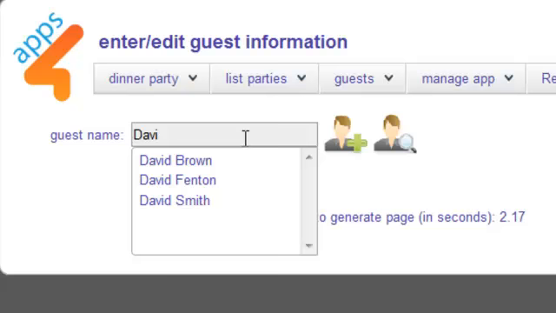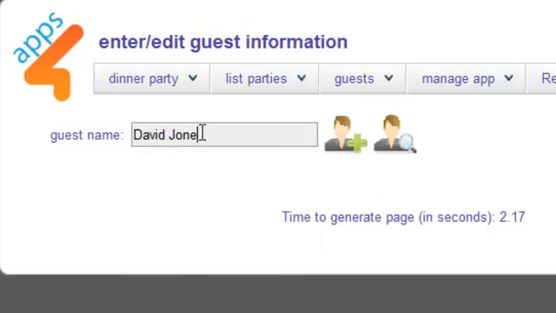Or if you find that you haven't added a guest name yet, just enter the name of the new guest in full and press the Add Guest icon.